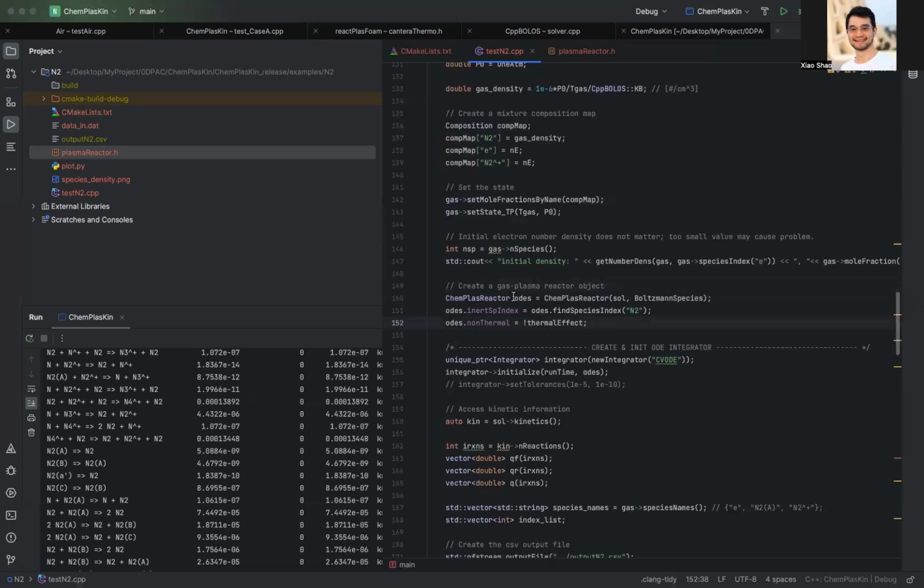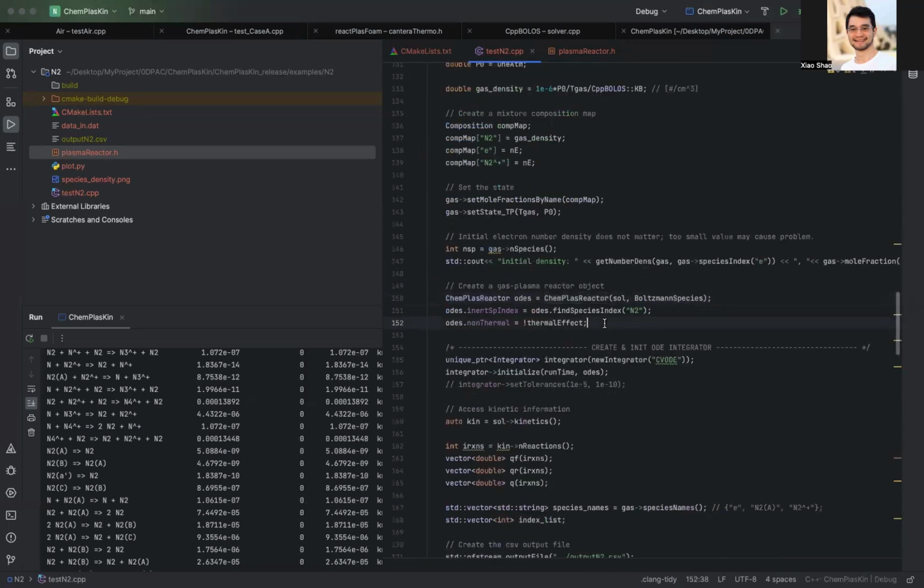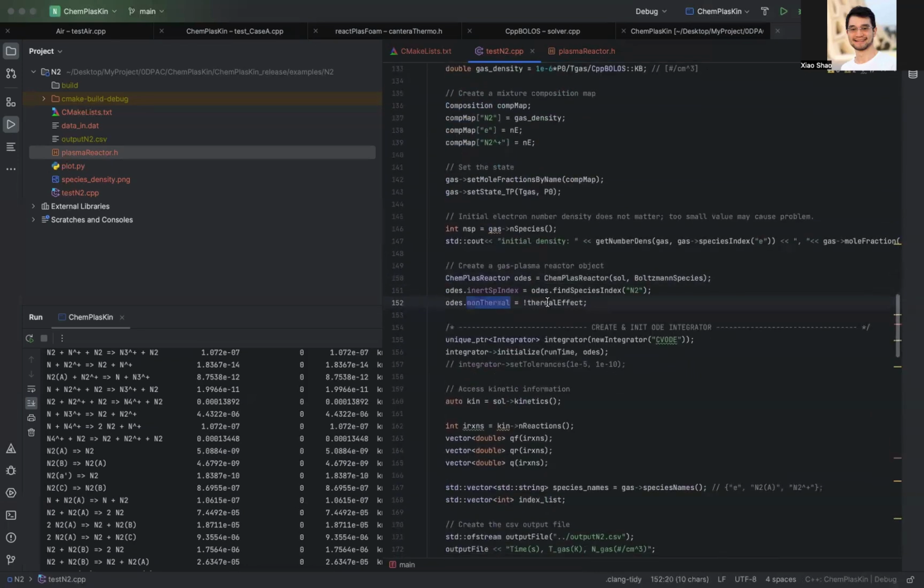Next, we can create the gas plasma reactor object. This is called ChemPlasReactor. We inject the solution and Boltzmann species. This reactor comes from the plasma reactor class, see, it's from here. And the plasma heat model is defined as default, which means using the detailed calculation instead of the Feliciti model. Okay, let's go back. Here is non-thermal. So yeah, if you put thermal effect to yes, it will be no, which means non-thermal is no, means thermal. Okay, a little bit confusing, be careful.